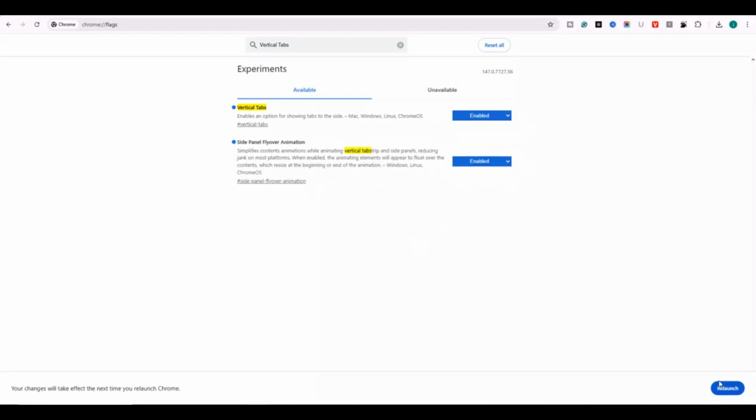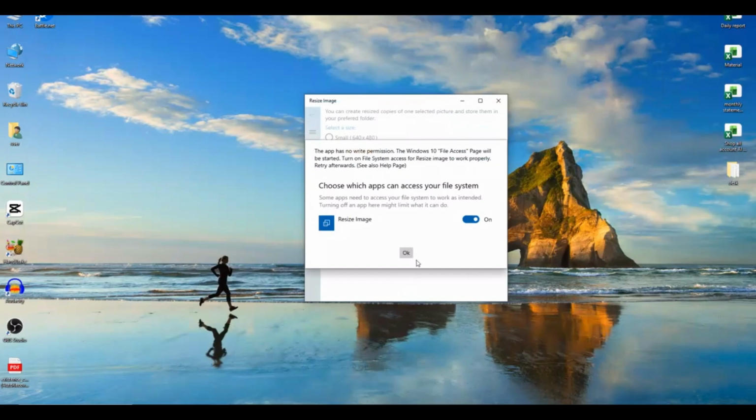Keep watching. Don't close anything yet. Click the relaunch button that appears at the bottom of the screen. This restarts Chrome and applies the changes automatically.